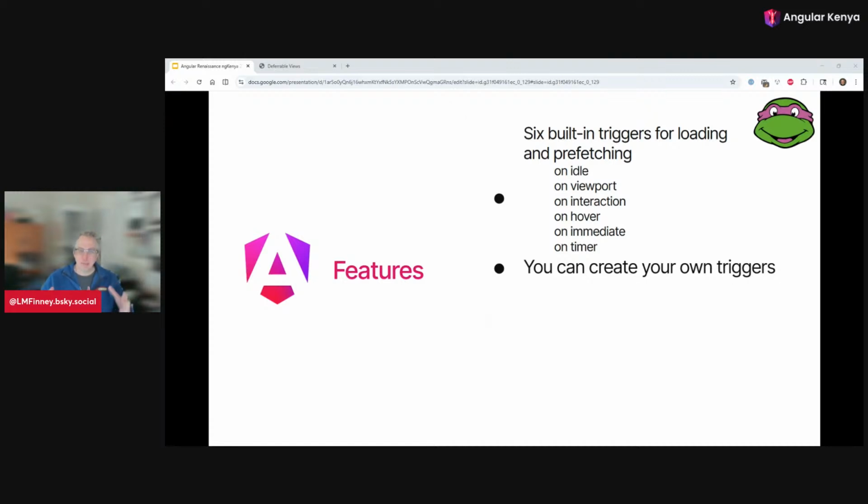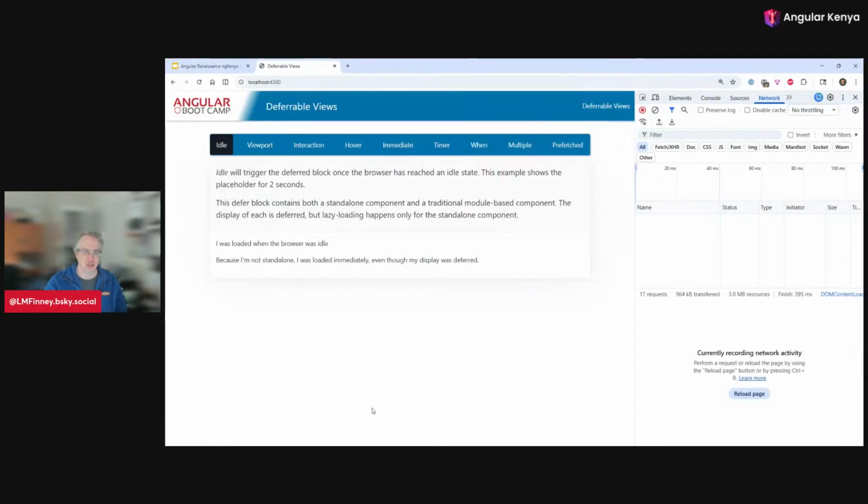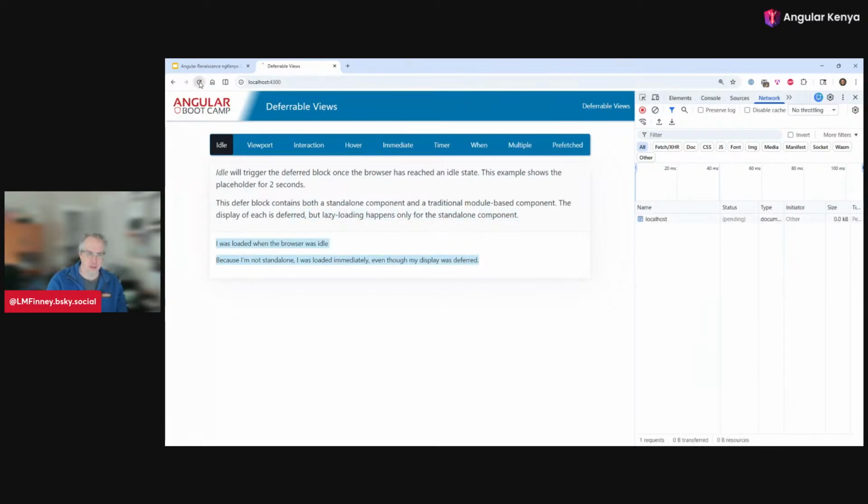And there's 6 built-in triggers for loading and prefetching, and you can create your own. And I'm going to jump over to a live app to show these. So this is a step that is from the curriculum for Angular Bootcamp, which is a company I used to work for. I created this step, and so I'm going to show you what I created as a demonstration of this. So here we have this part here is always there, and this part down here is in a defer block. And I'm going to reload.